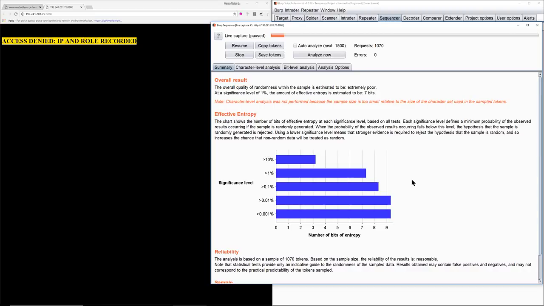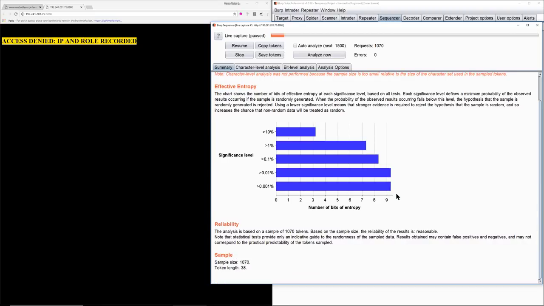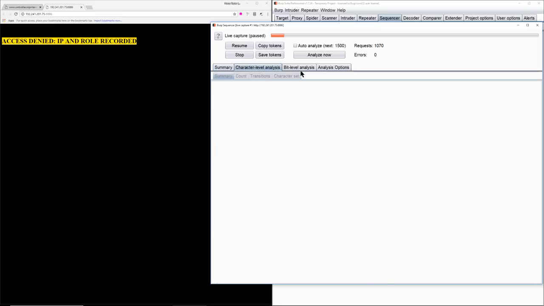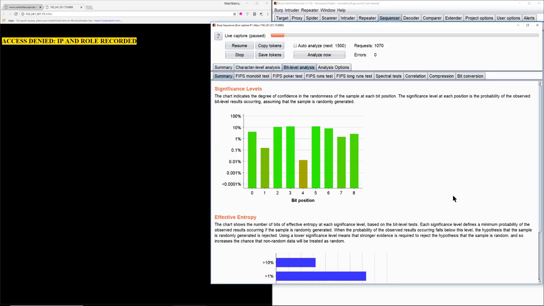Now what this will do is basically it'll do character level analysis and a whole bunch of analysis on the entropy of this token. And the overall entropy of this token is very low. If you go to the bit level analysis, you can see that there are some positions in the string which are less random than others. And there's a whole bunch of information you can use inside of Sequencer.